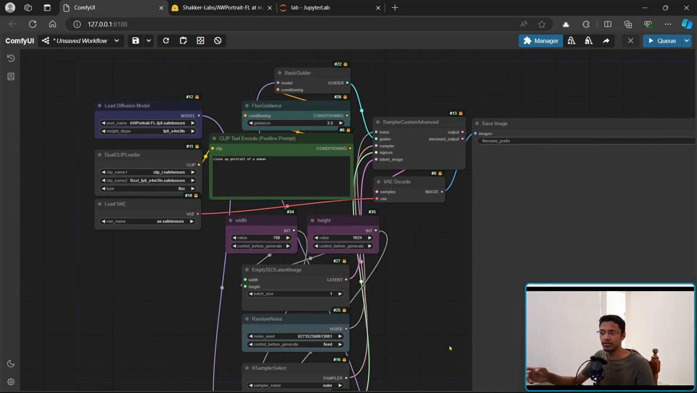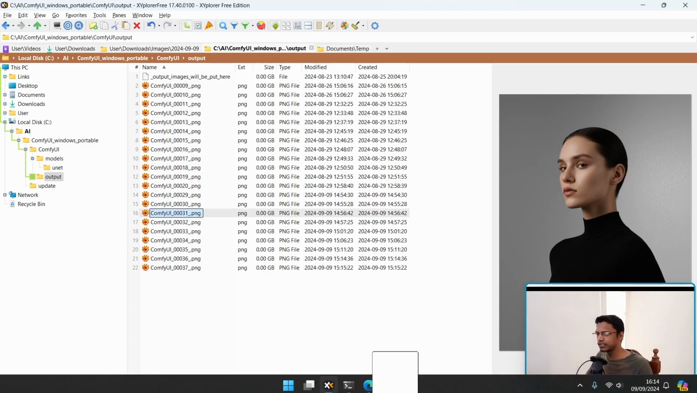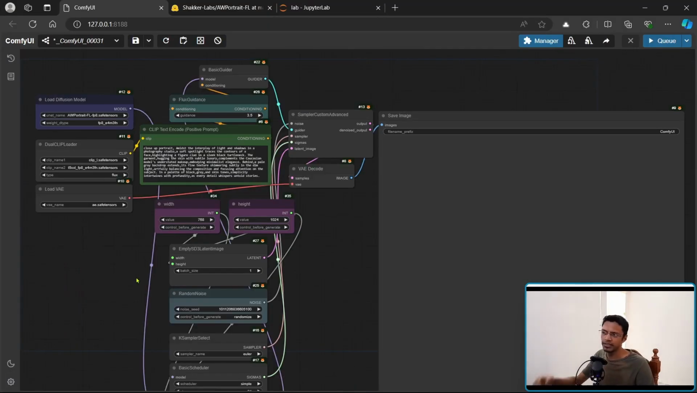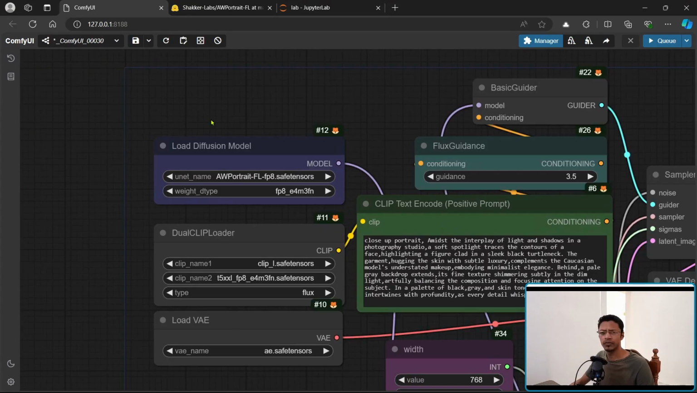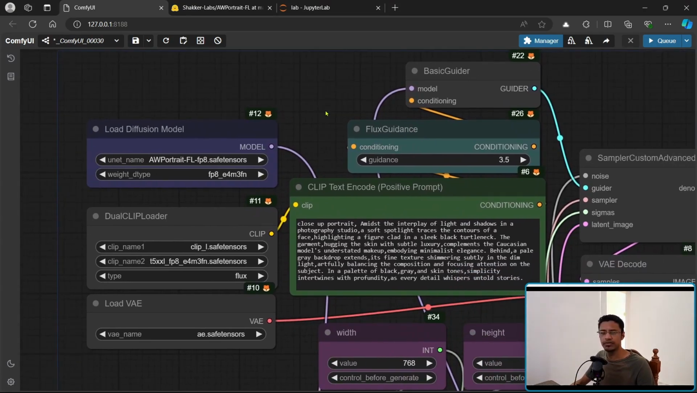I will share the images that I've generated, these ones, and you can take any of the images, just drag them over ComfyUI and release. It will load the workflow. Now quickly, just to go over the different nodes that we have here.